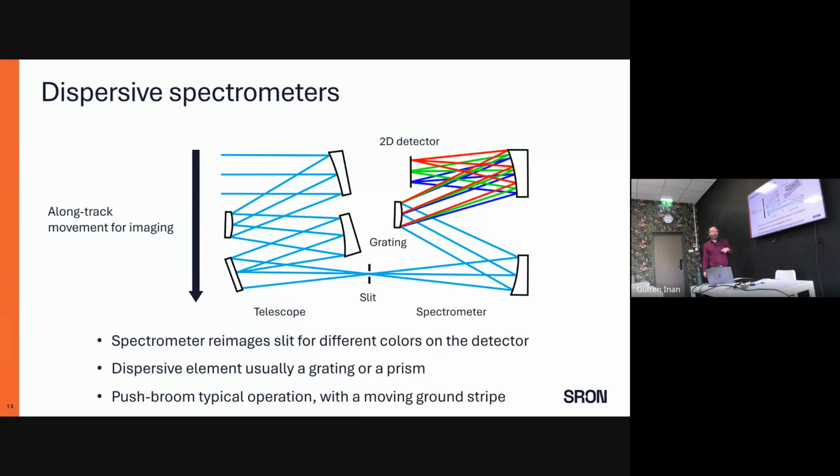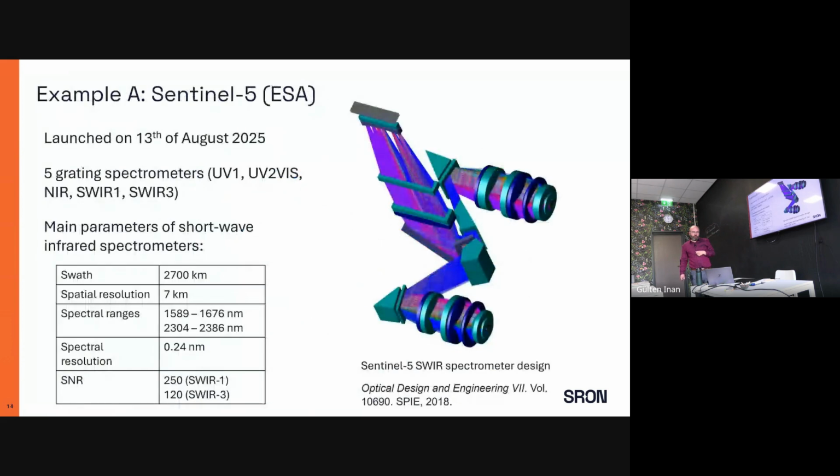So that's what we do. For example, in this case, we would move in this direction in order to scan over the ground. We call this push broom imaging. Now let's go into some examples.